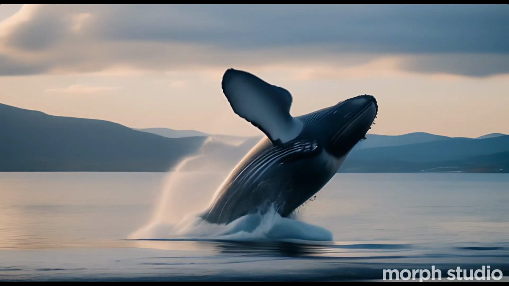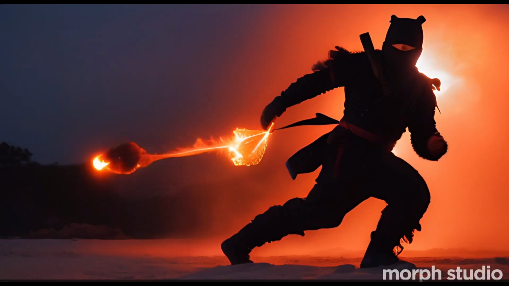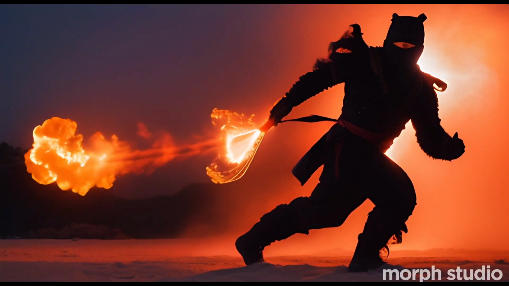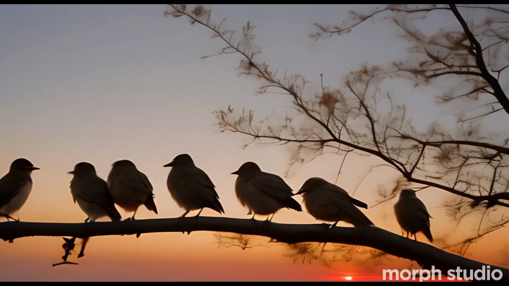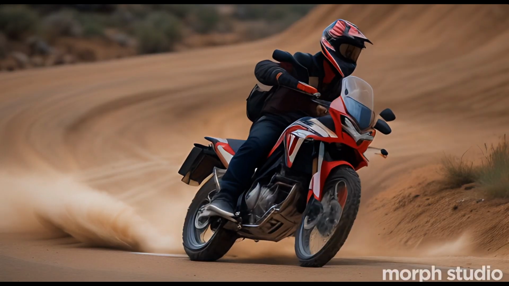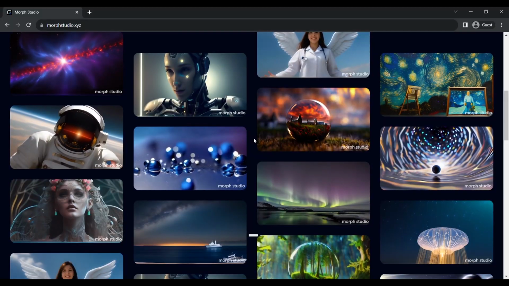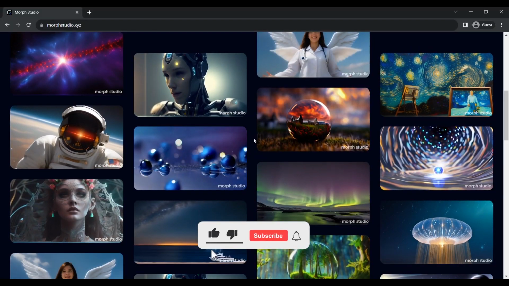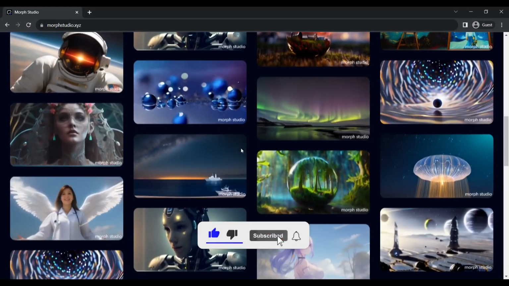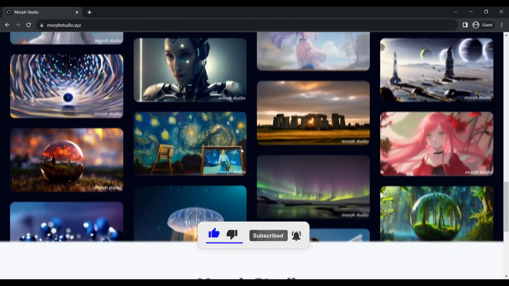I found the best AI text-to-video tool. It's fast, free, has lots of styles, and even creates videos in full HD that last up to 7 seconds. This tool is called Morph Studio AI, and I'm going to show you how and why you should use it. After watching this video, you'll be able to create video content for your social media, presentations, website, or YouTube channel.